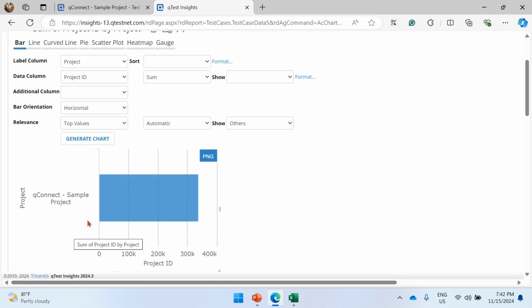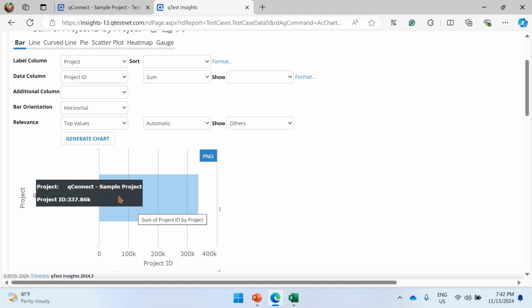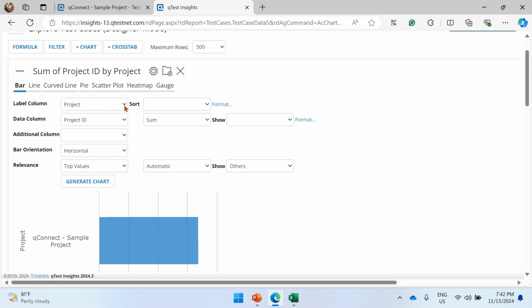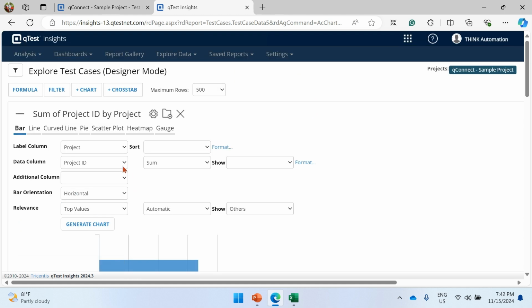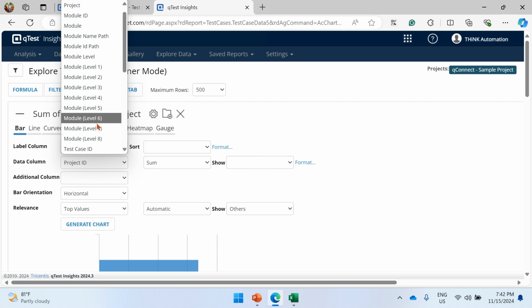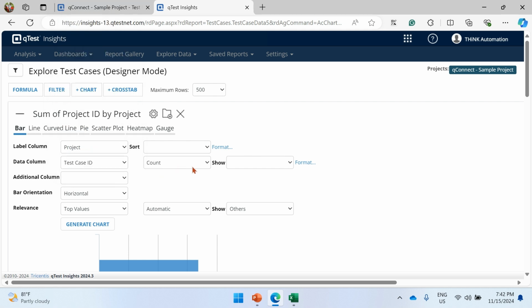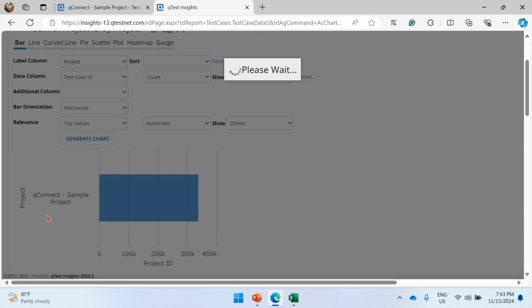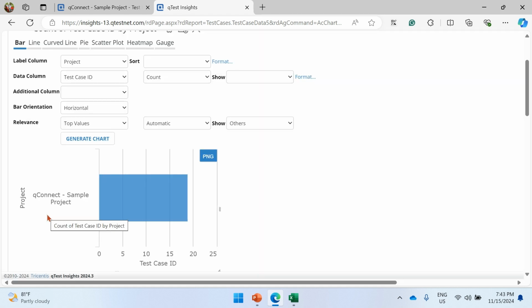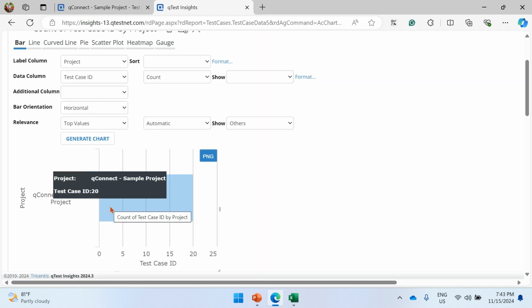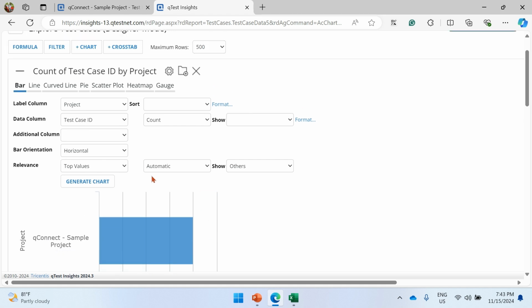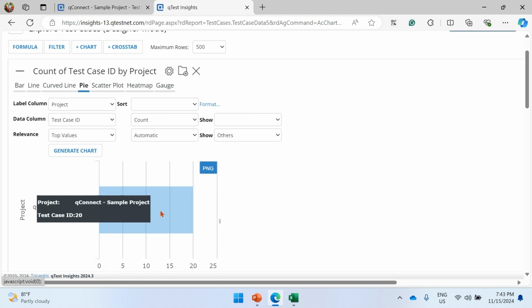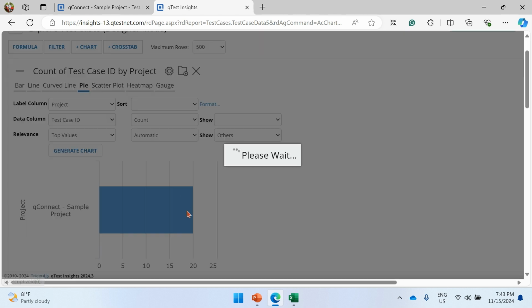For example, here it will have the project ID. So let me change this to the y-axis. The x-axis is project ID, and for the y-axis maybe you can choose test case ID and then count it. If you click on generate chart, it will tell you there are 20 test cases. So in this project there are 20 test cases. Like that you can put your bar chart or whatever you want.